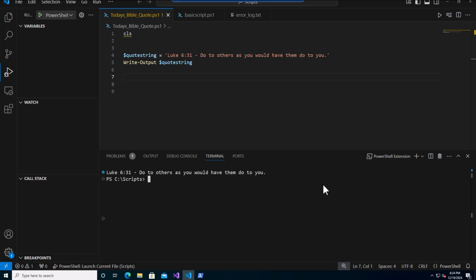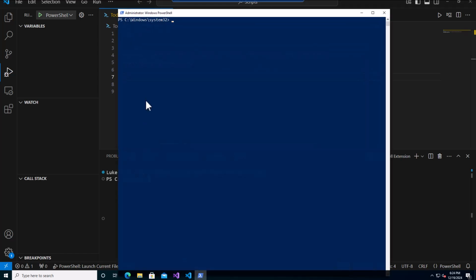So how do we do the import? You just do Import-Module, then space -Name, and then the module name. You can also see what modules you have available in your system by doing Get-Module -ListAvailable.